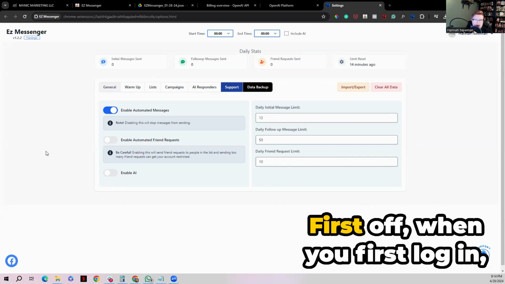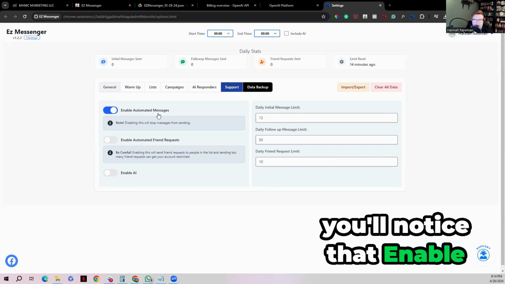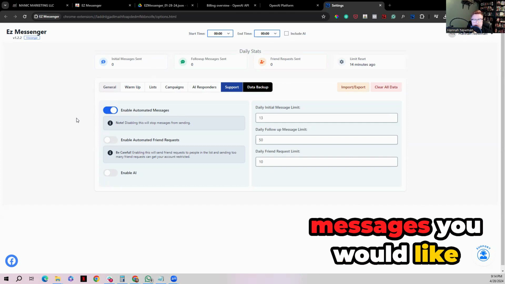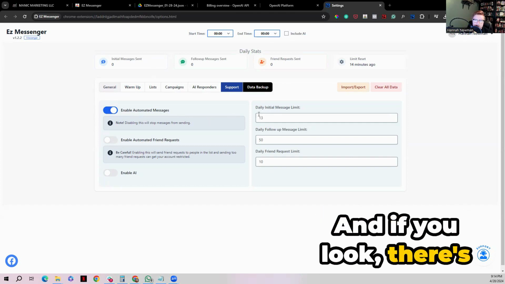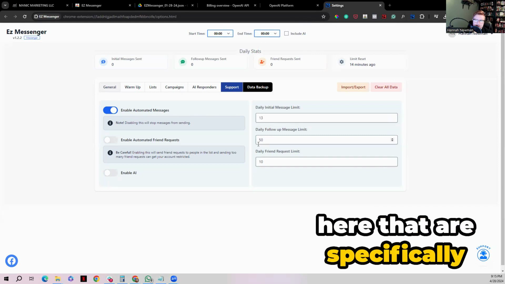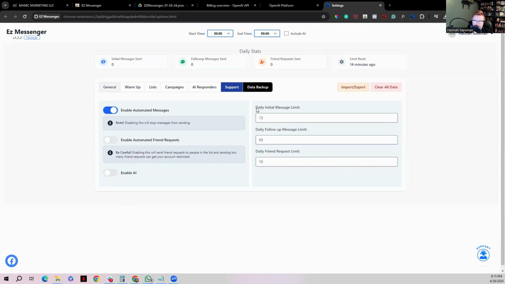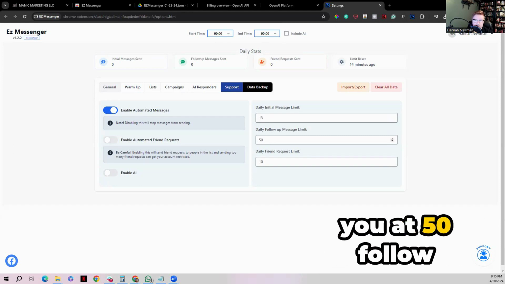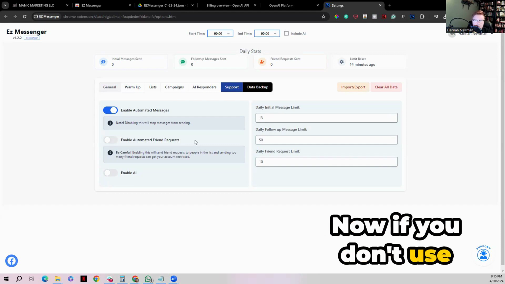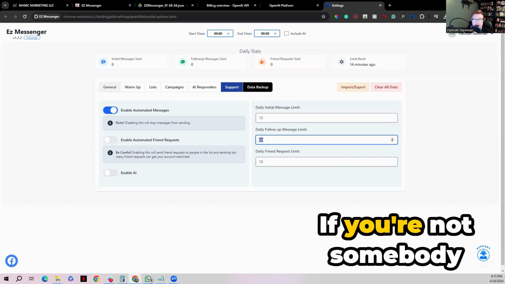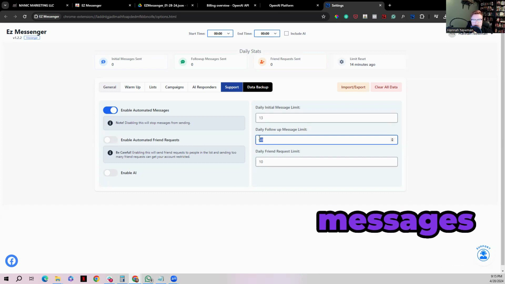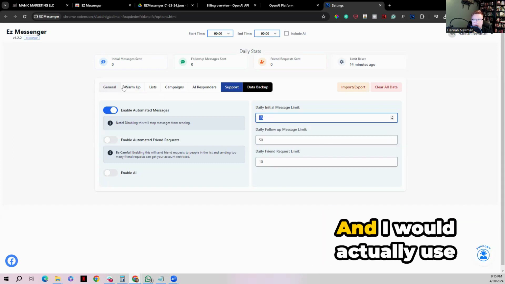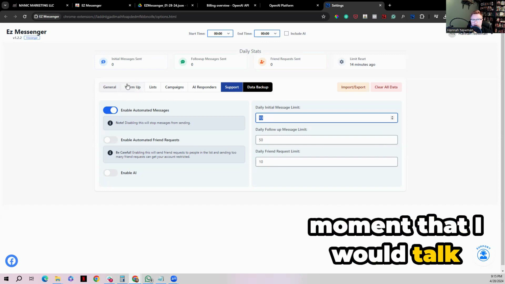All right. So, first off, when you first log in, you'll notice that enable automated messages is already toggled on. This is how many messages you would like Facebook to send every day. And there are two boxes right here specifically for message limits. By default, it sets you at 13 initial messages and 50 follow up messages. Now, if you don't use Facebook a lot, I wouldn't actually recommend this. If you're not somebody who's on the platform daily sending about 13 brand new messages to people per day, I wouldn't do that.